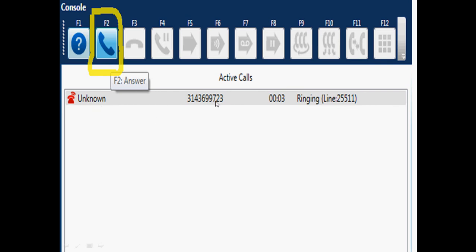Here's an unknown caller calling in. The phone call is ringing. I have 3 seconds so far. I can now hit answer, or I could double click on this line, answer it, or I can right click on it and pick answer.